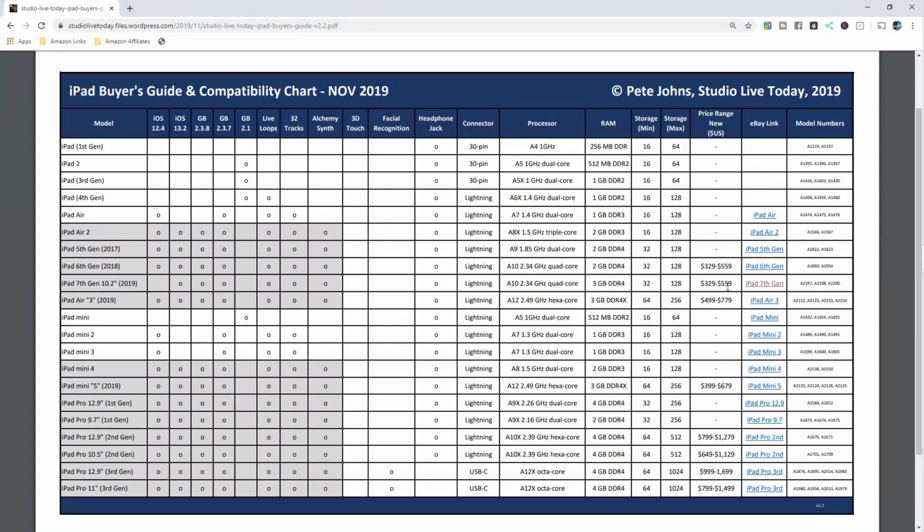Now, this is in US dollars and this will change over time. So go over to studiolivetoday.com/iPad and make sure you have the latest version.